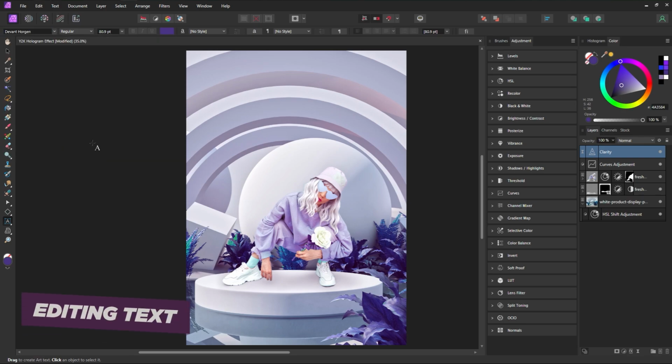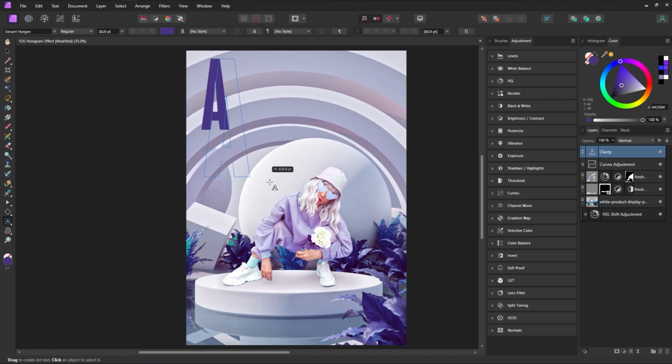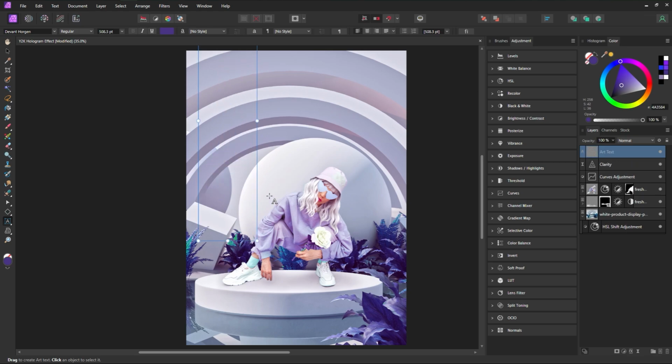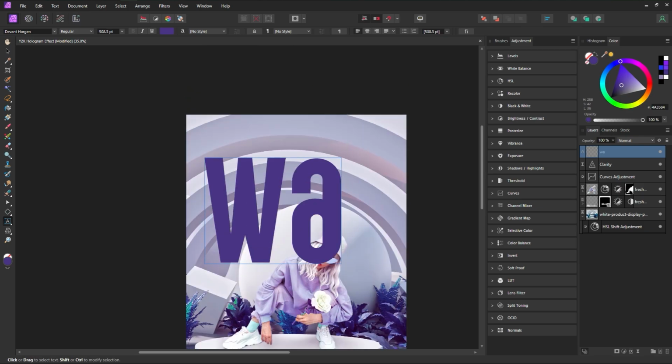Now let's place some text. With the type tool active, click and drag on the canvas. This is going to decide the initial size of the text, which is this big A here, but we can always adjust this later, so don't worry about it. Let's just type in the word wave in all caps.